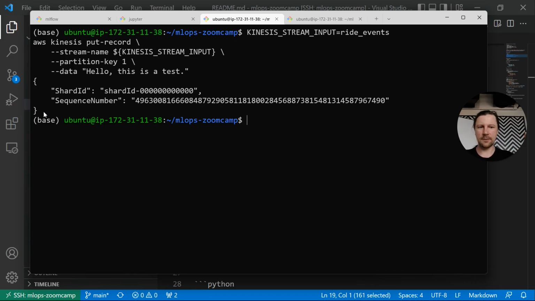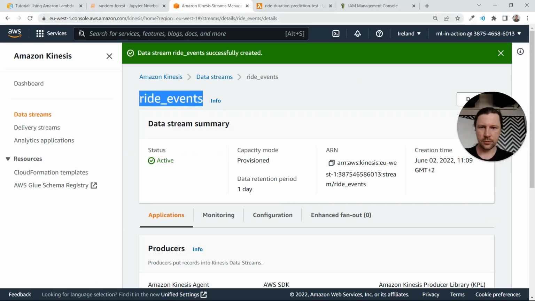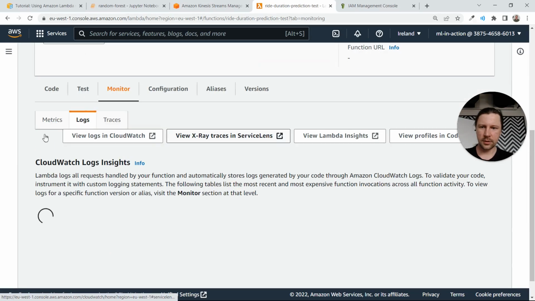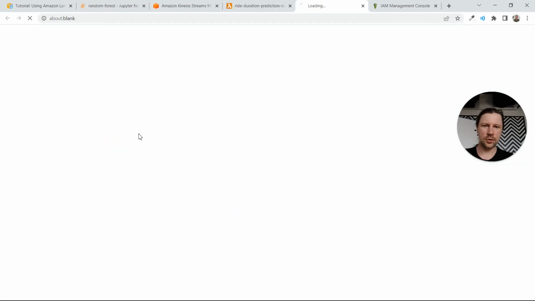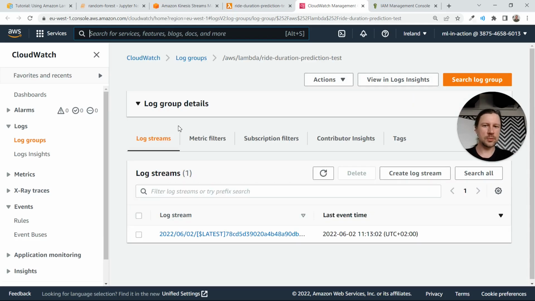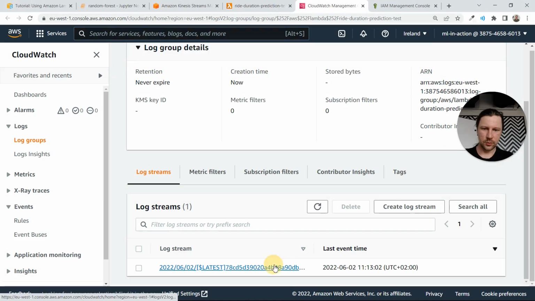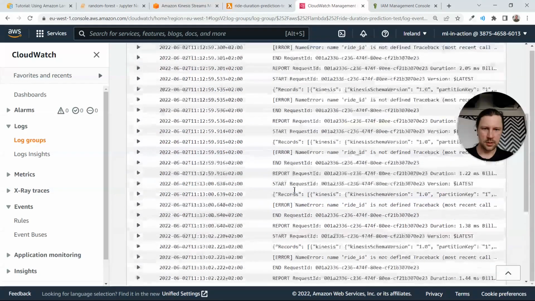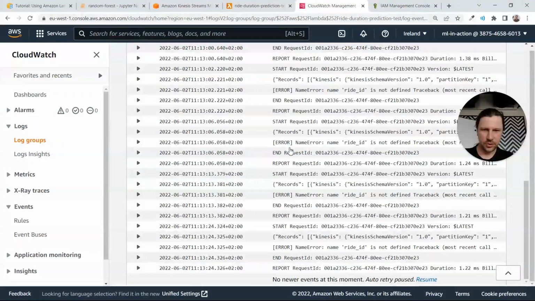It successfully put the event to the stream, and our Lambda now should read from this stream, should consume from this stream, and we should see this in logs. So I'll go to the Lambda now, monitor, and here we have logs. And then now I will click on view logs in CloudWatch. So our Lambda now can write logs to CloudWatch, and we should be able to see the logs here. And we click here, and yeah, actually it seems like we have a bunch of errors.